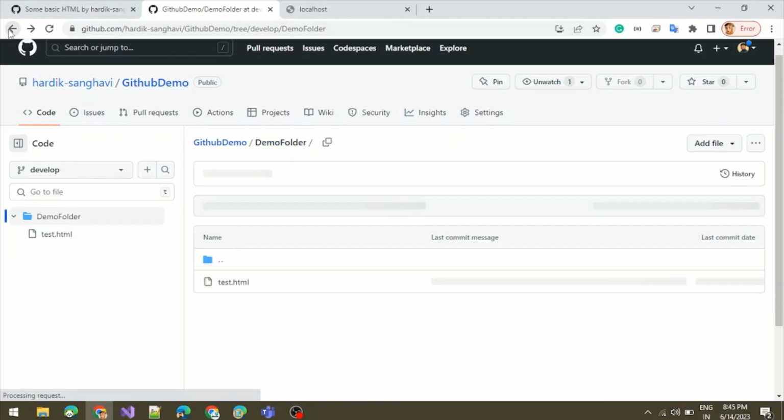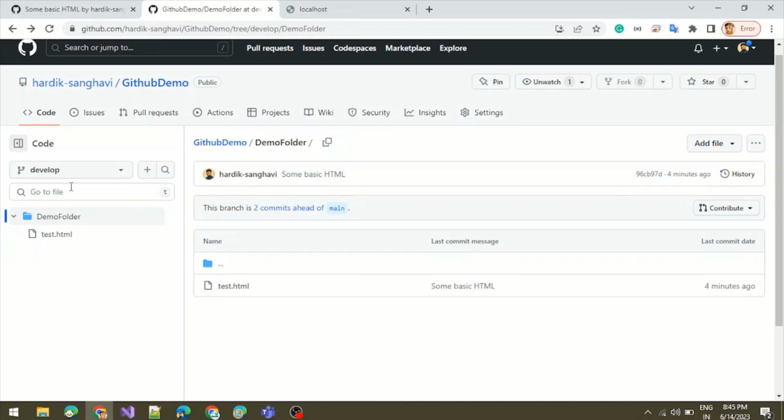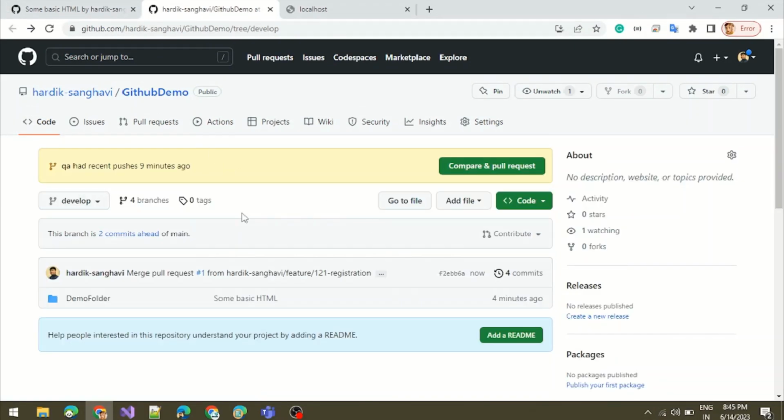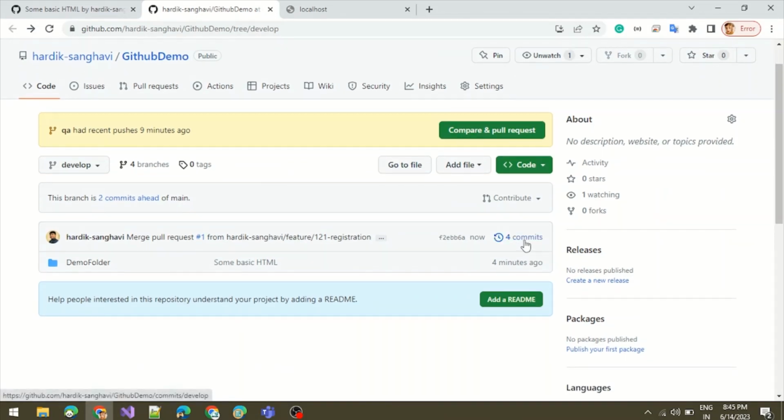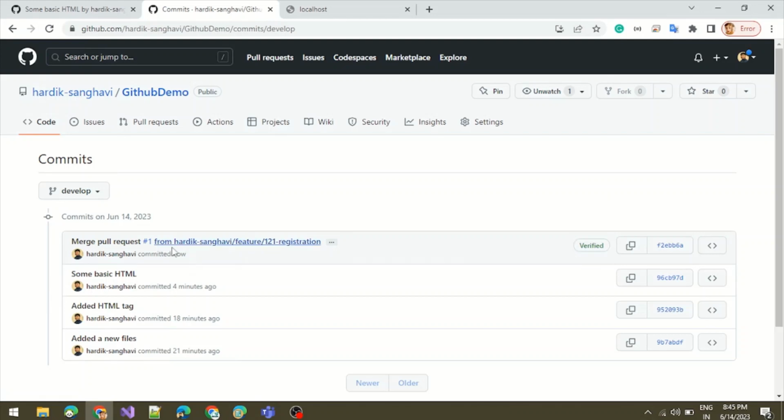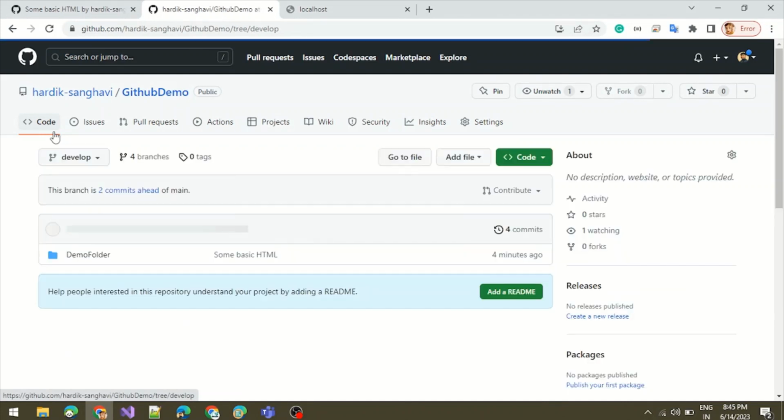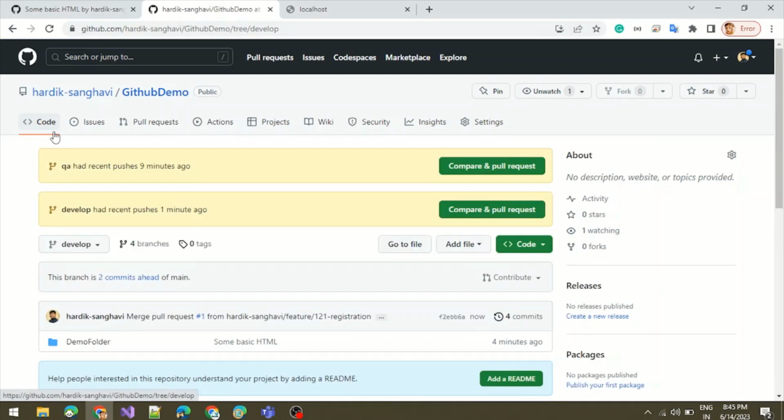Also you can see the commits here as well. When you open this, you can see the develop branch has 4 commits. You can click here, and you can see the merge of the pull request from the develop feature branch to the develop branch. This is the commit. So by this you can create multiple commits, and you can merge into another branch.